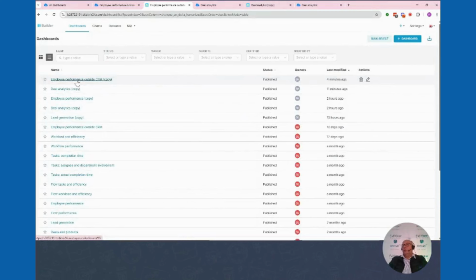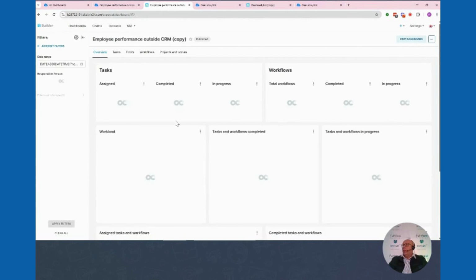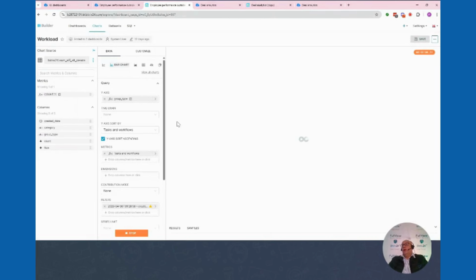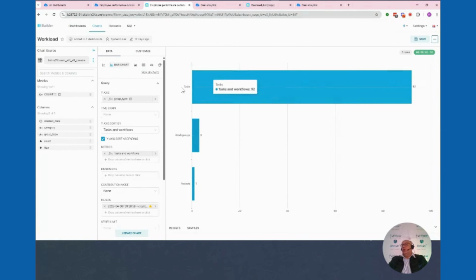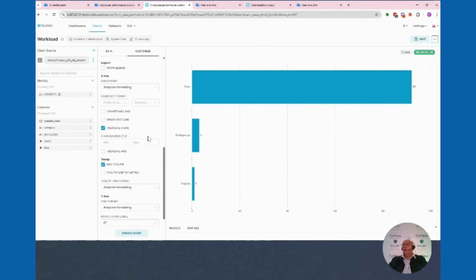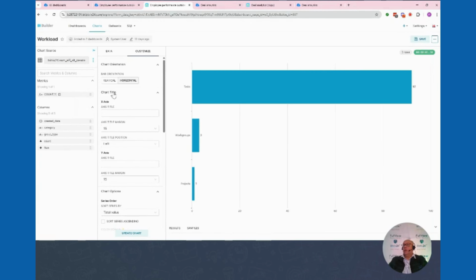So I'm going to go back to the dashboard and just show you one more item. For a bar chart, if I go edit this bar chart, although it's already a bar chart, I might decide that I actually don't want it horizontal, but I want it vertical. So I can just click on customize, and you can see now the options are completely different from when I used a gauge.